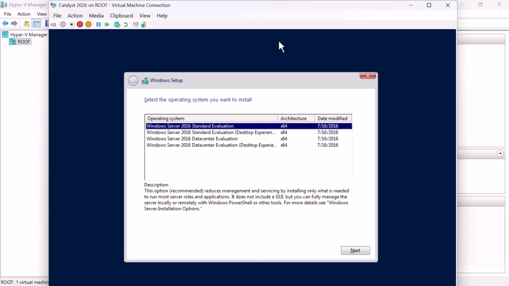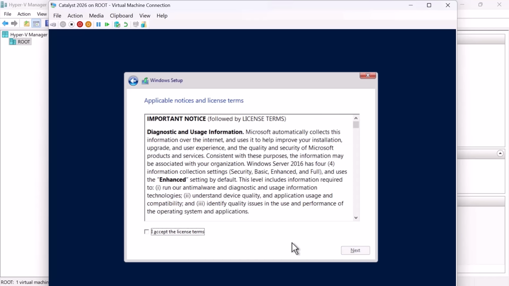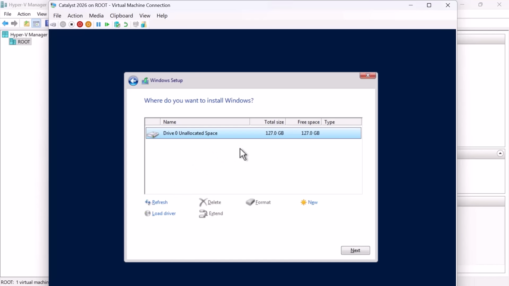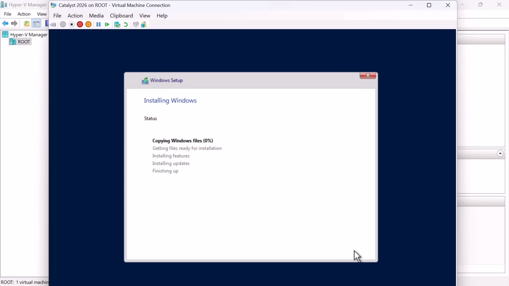Okay, and once we have that, we'll go ahead and select the rightful version that we're after, click on Next, agree to the license, and then we can go ahead and proceed. Now, if you want to have a custom installation, you can simply go ahead and make adjustments to your drives, etc. And then you can click Next after that. And that should begin the installation itself.